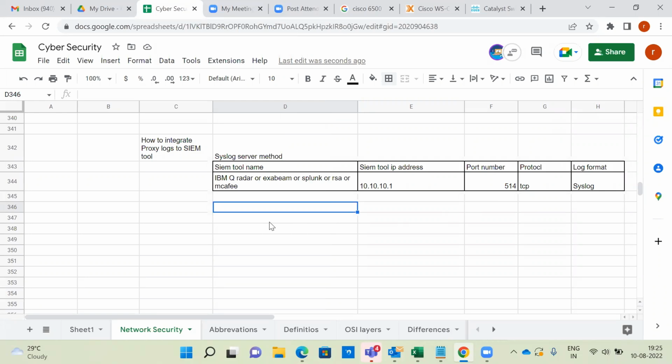URL link means what? Email. SMTP server, email server. SMTP server is one of the log sources. Phishing email only I'm asking.